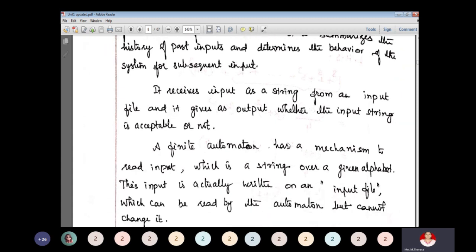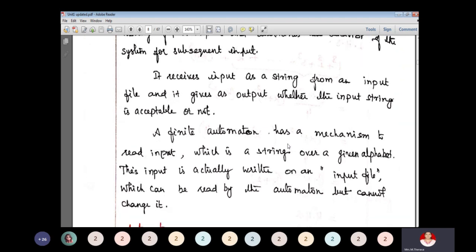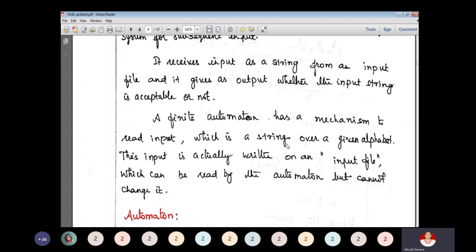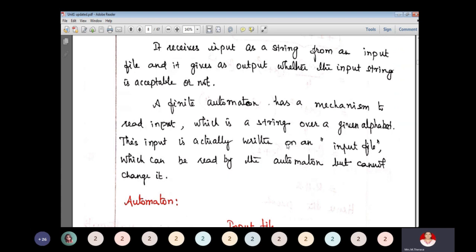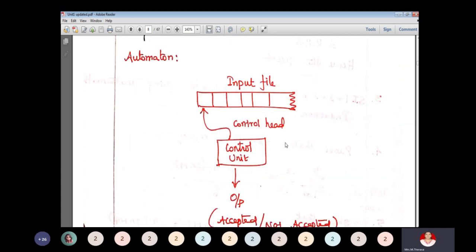The finite automaton has a mechanism to read the input, which is a string over an alphabet. This input is written on an input file, which can be read by the finite automata, but it cannot be changed by it. So this is the basic structure of the finite automata.